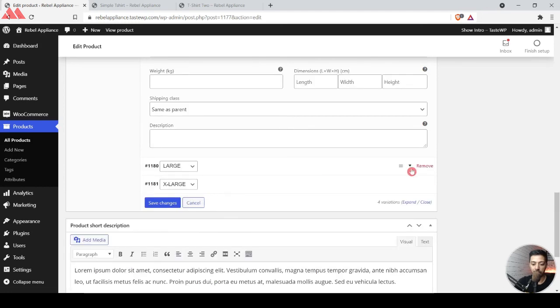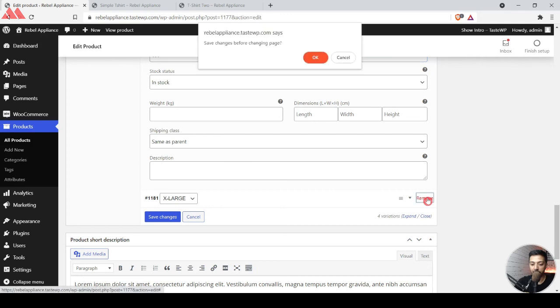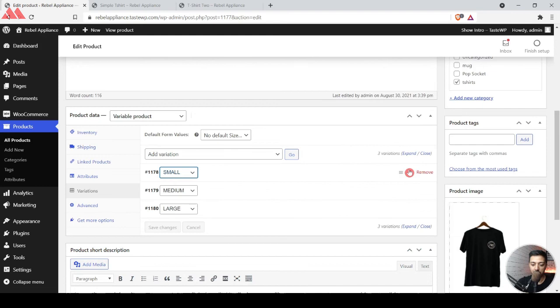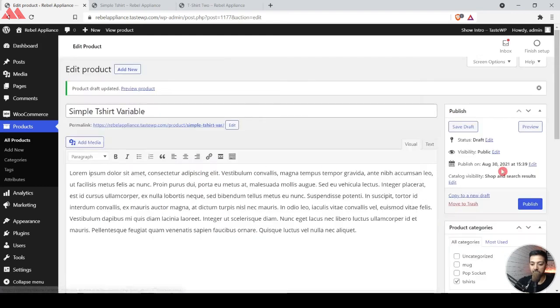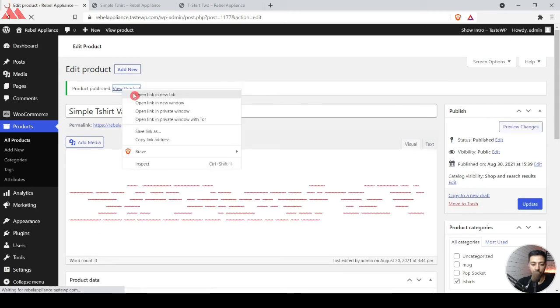If we go down, let's enter the same for large. In case we want to remove this extra large option, considering that we don't have this option in our inventory, we can anyway remove that from here. So this one will be gone. Alright, so we have small, medium and large. Let's go ahead and click on publish and let's open that in a new tab.